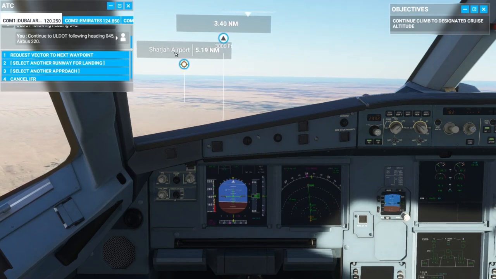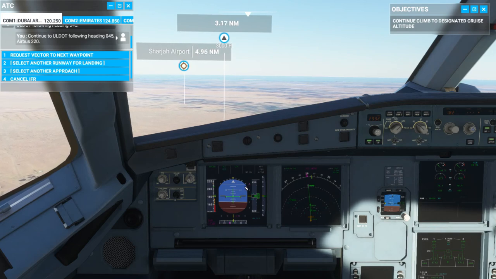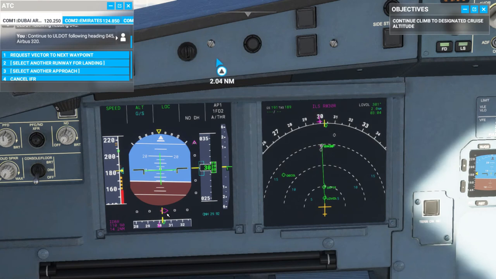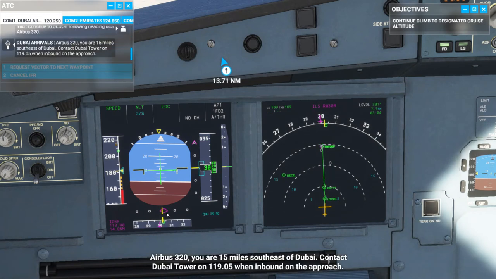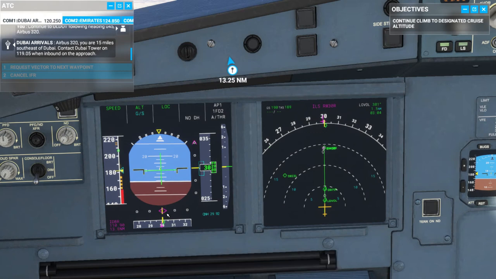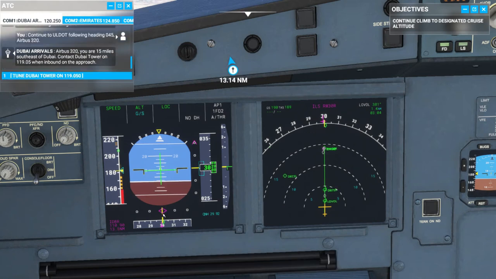Sharjah Airport. But we are not landing here. Airbus 320, you are 15 miles southeast of Dubai. Contact Dubai Tower on 119.05 when inbound on the approach. Okay, so we have lined up with the runway.